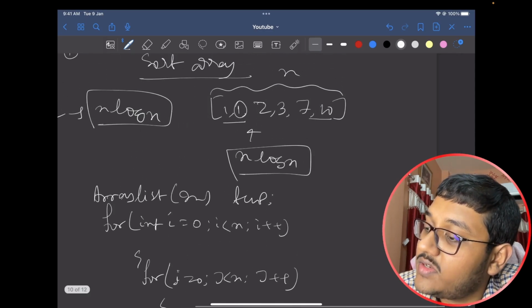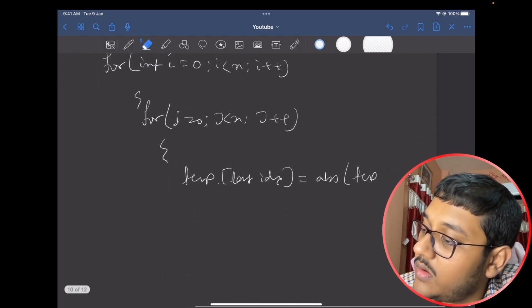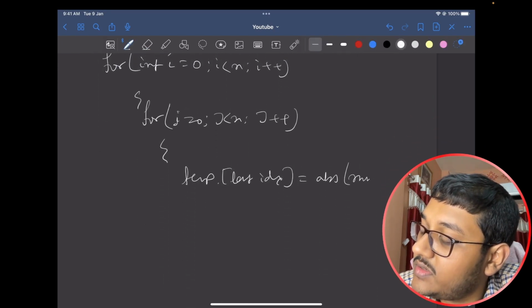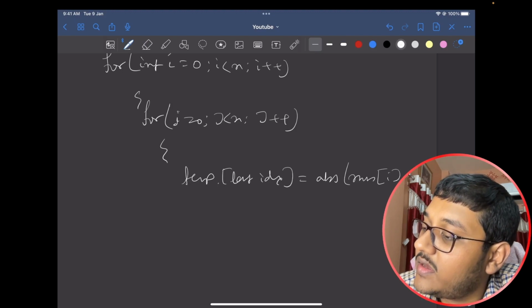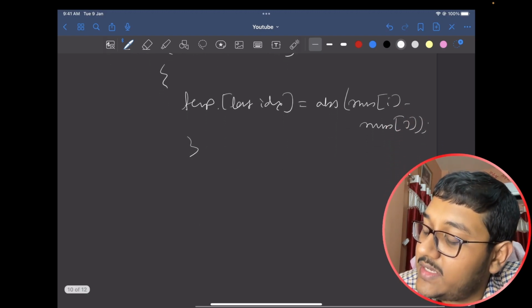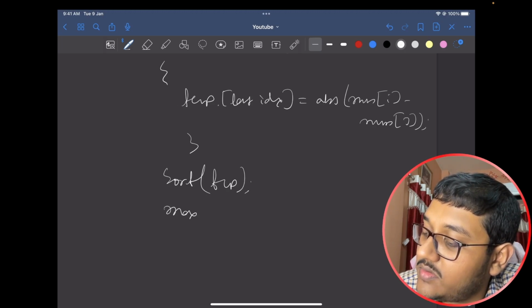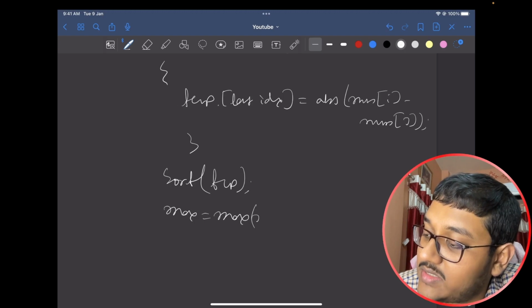the absolute difference between the elements of this array. If we take this array equal to nums, then we take the difference between nums of i minus nums of j. And after the j loop, we will sort this array list, and we take the maximum equal to the maximum of the maximum variable.